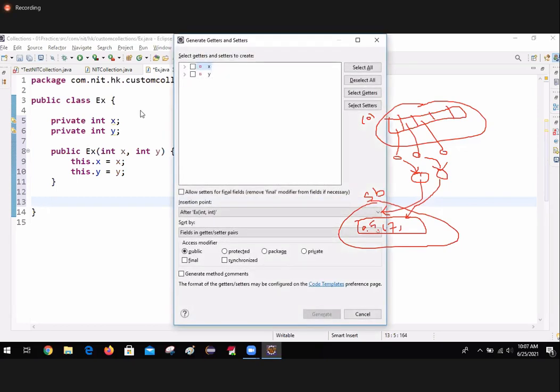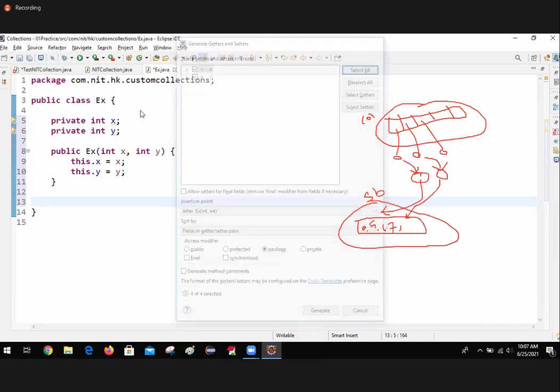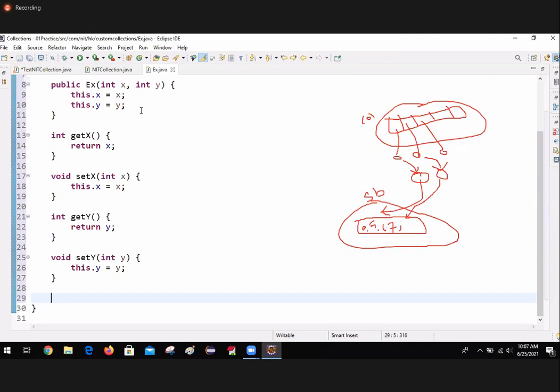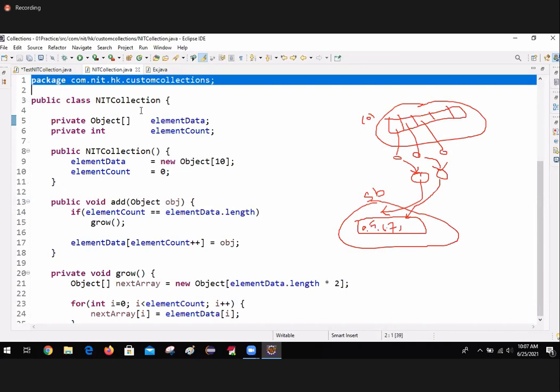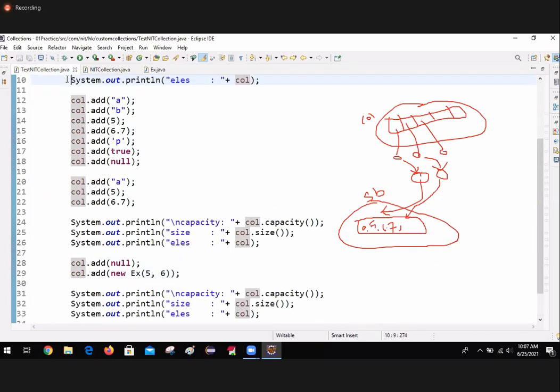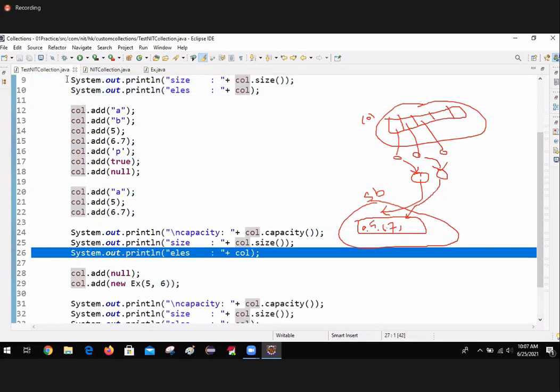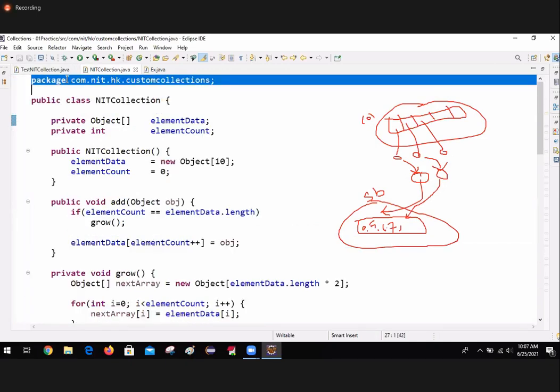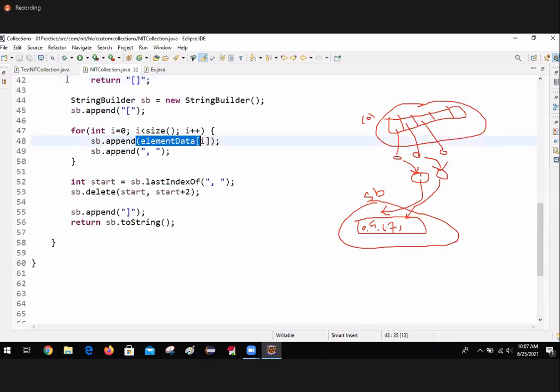Generate getters and setters. Okay. Now come to the test class. Save it. Run this program. What will you see now? For a string object, toString is called implicitly. When you display a collection object, the toString method is implicitly called. The toString method calls the append method, receiving element data of i.